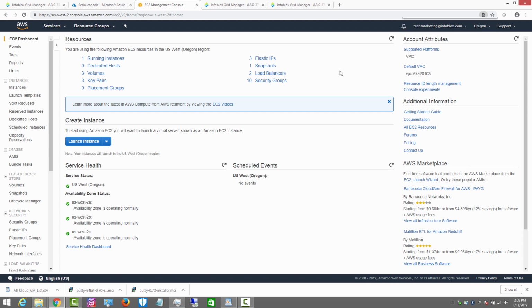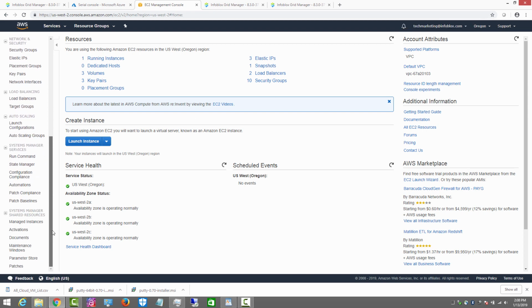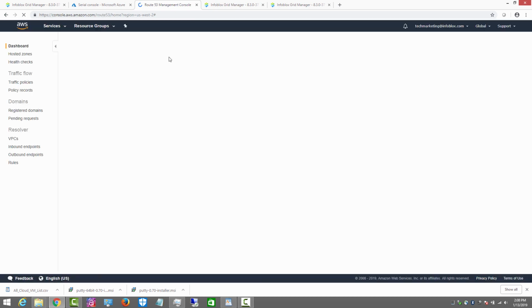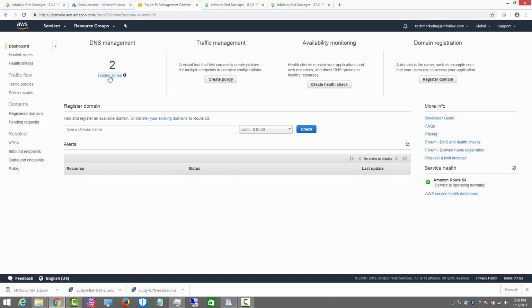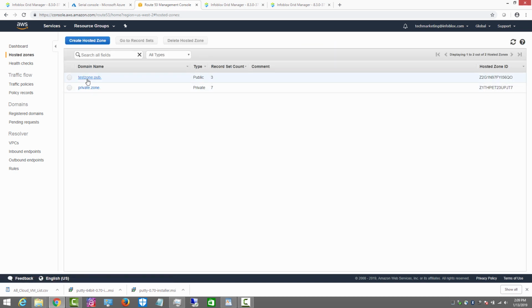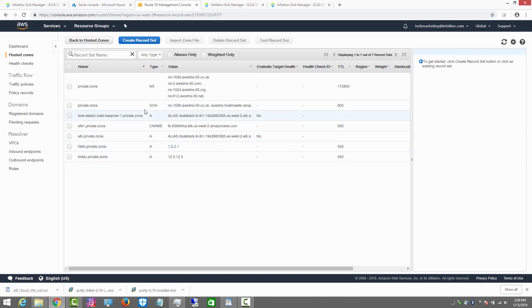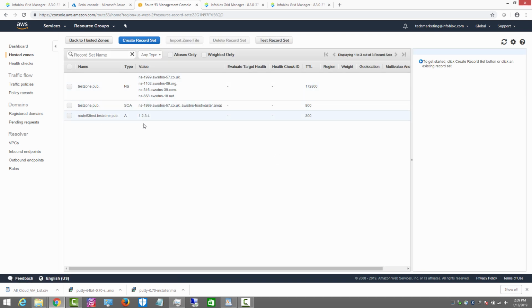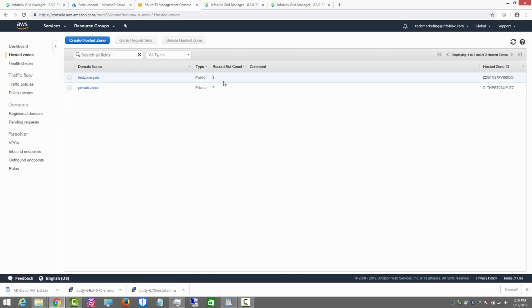Let me go to Route 53, and under my Route 53 account I have two hosted zones. If I click on hosted zones, you will see there's something called test zone and something called private zone. If you go to private zone, you will see I have a bunch of records created over here. And in test zone, I only have a few records.